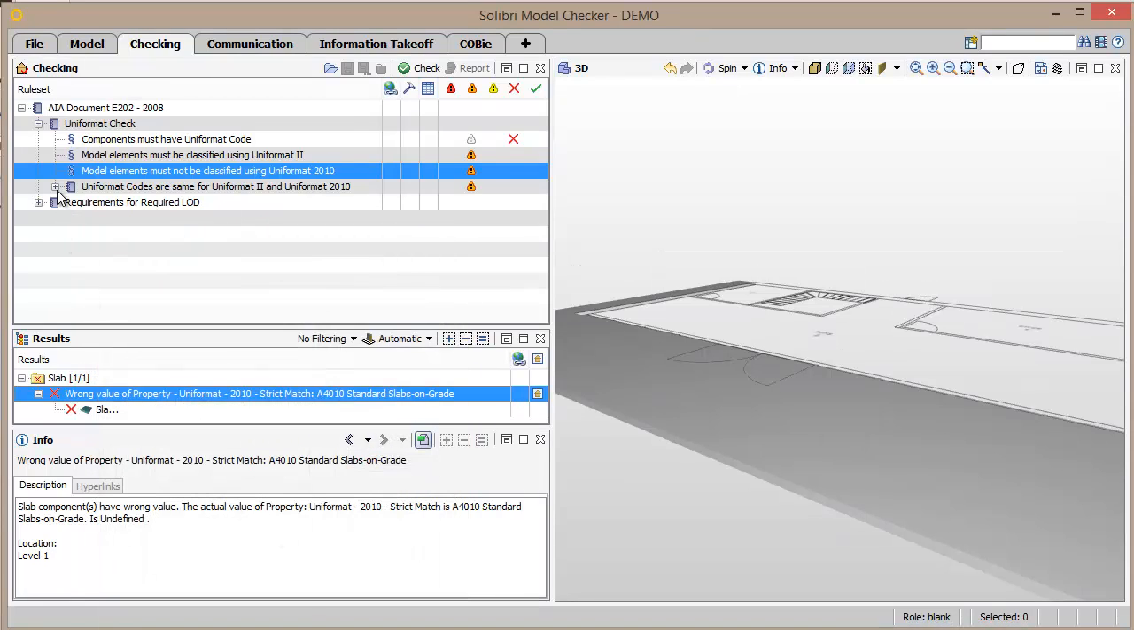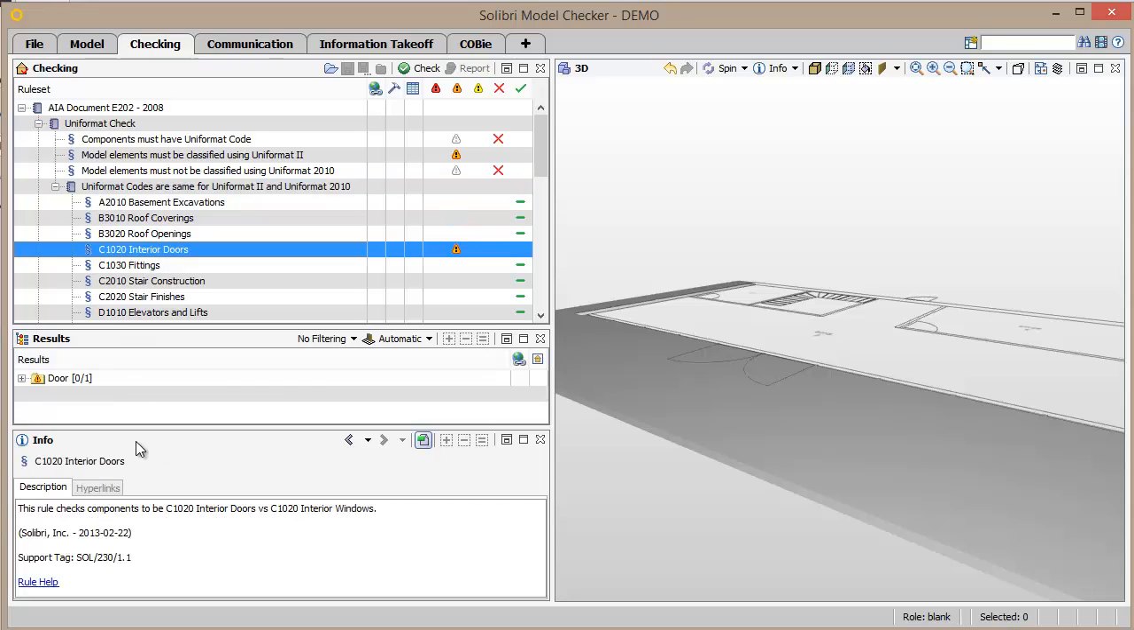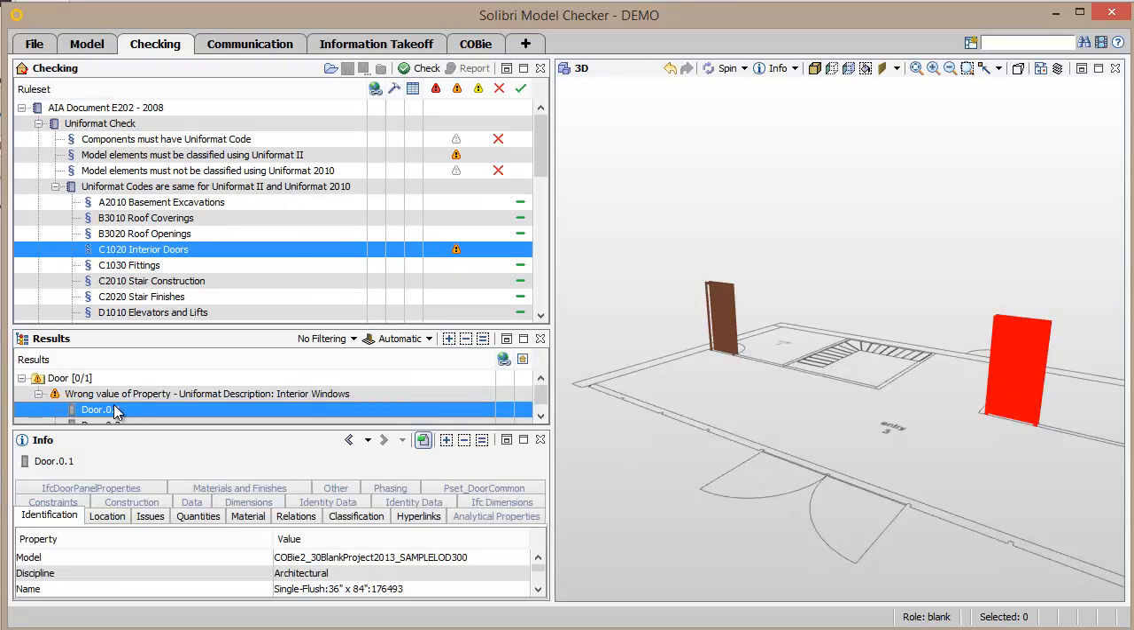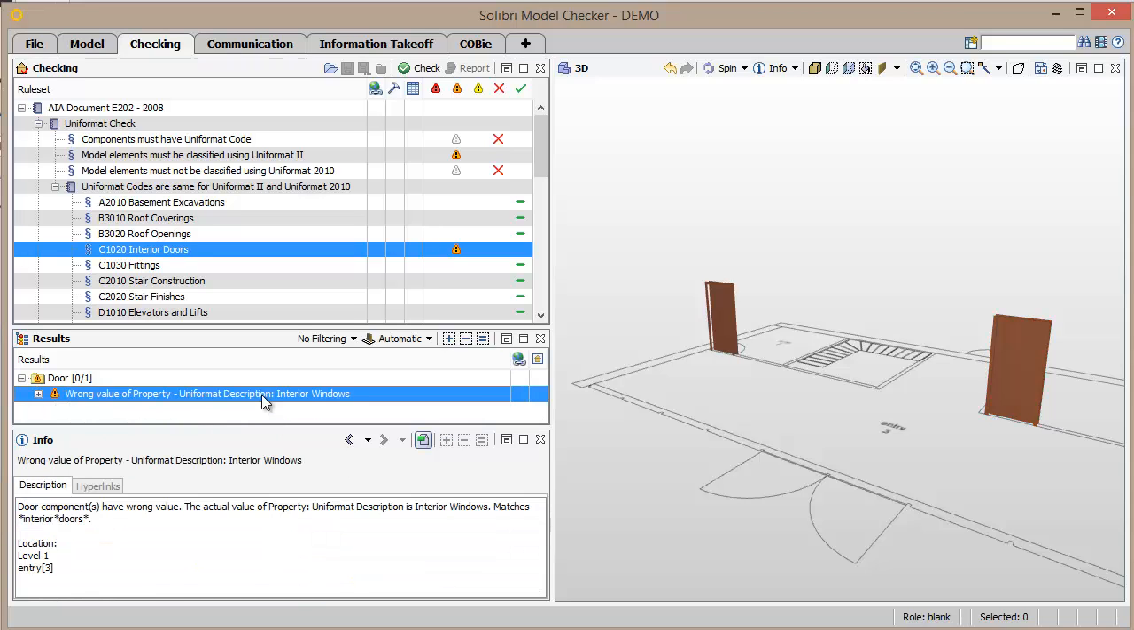Some of the codes can even exist in both Uniformat 2 and Uniformat 2010. For example, the code C1020 in Uniformat 2 is used to specify interior doors. However, in Uniformat 2010, C1020 specifies interior windows. In the result of this rule, we see two doors listed. In the properties, we see that the code was using Uniformat 2010 as the Uniformat description states interior windows. This is another issue that should be resolved in the model.